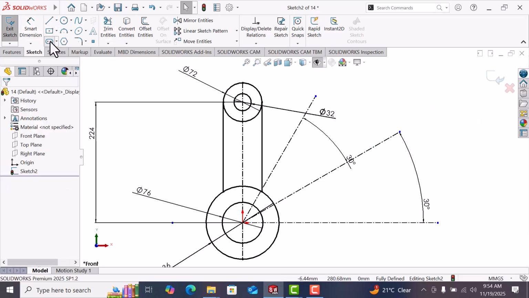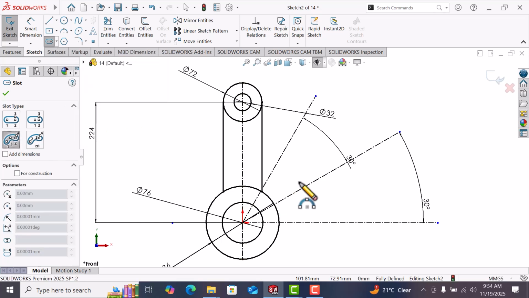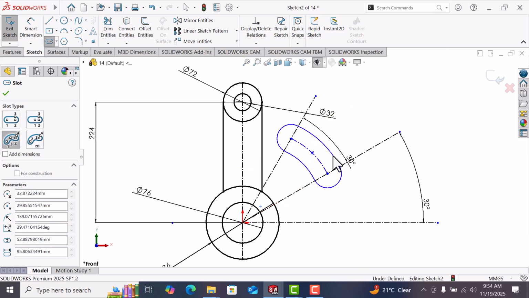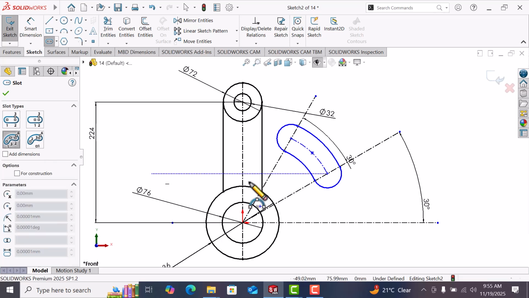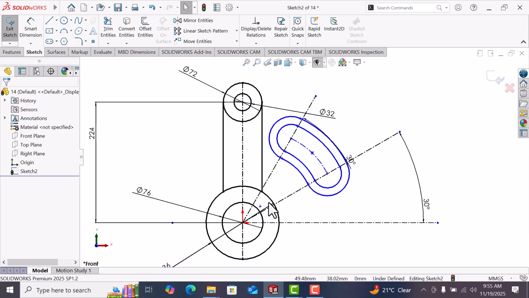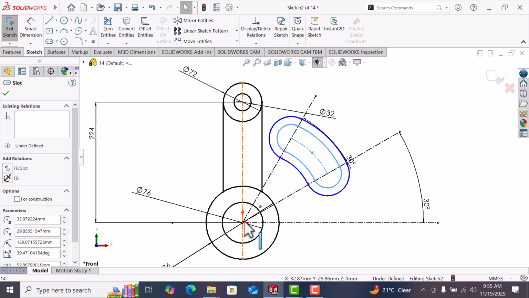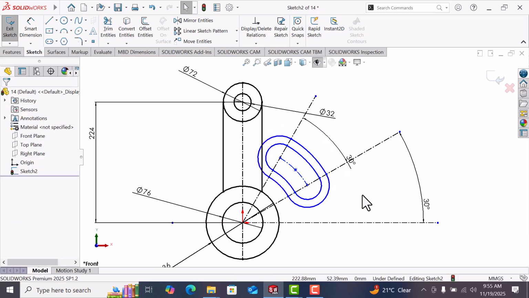Now go to draw the slot. 3-point arc slot draw. Select here and here. Okay. Now again draw another slot here. This point and this point. Select. Now slot point, this point control this point, coincident. Okay.